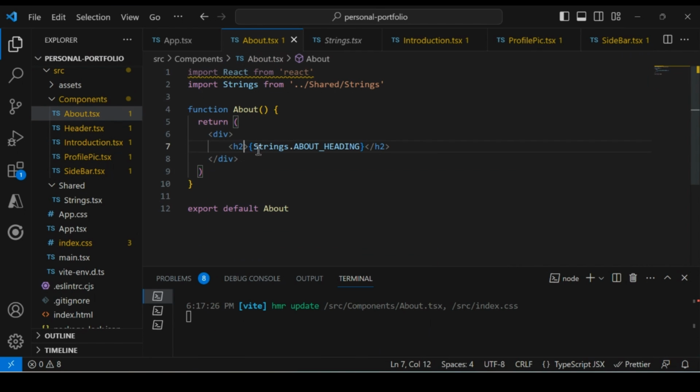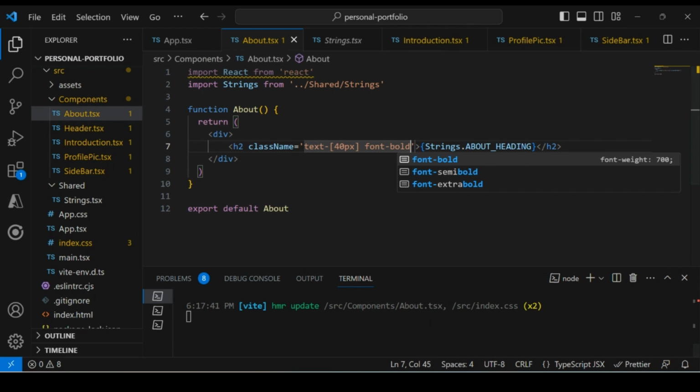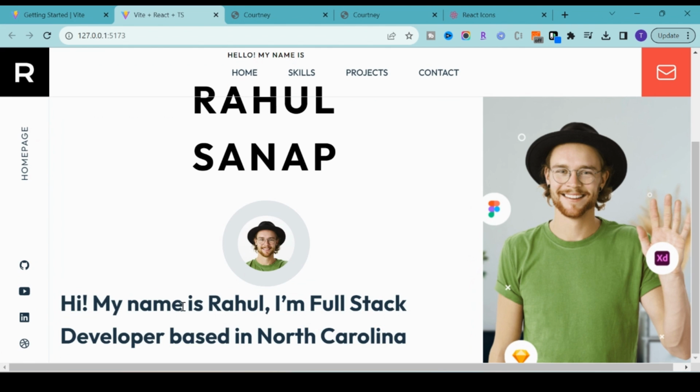Okay, now let's give some styling. So let's add a class name, and I will make the text bigger, so I will add text 40 pixel, and I will also make it bold. Okay, and if you see, it will look like this. Okay, now I want it in the center. Okay, and I also want some space on the x-axis.